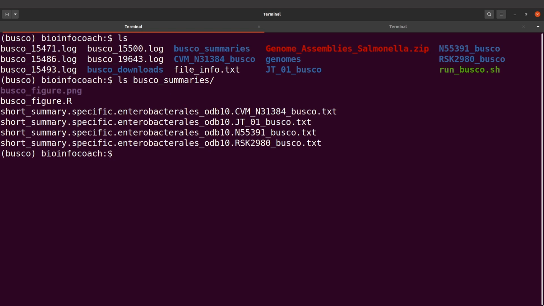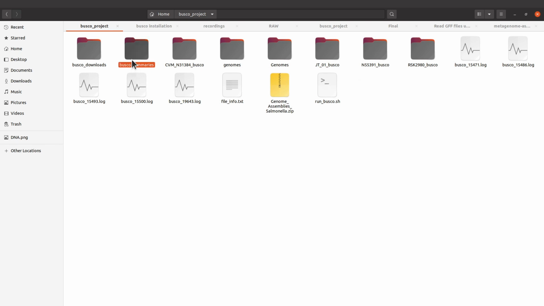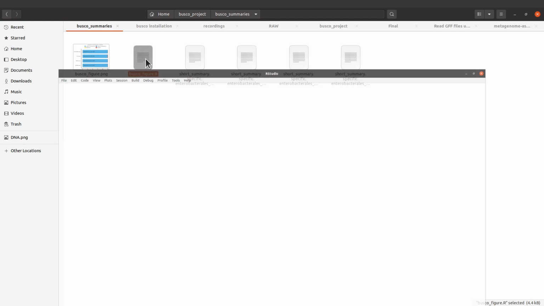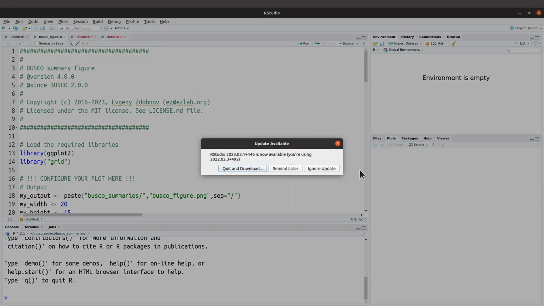I am going to use my file manager. So this is a directory that has the summaries. It also has the figure. So let's open it, and we are going to find our figure here. There's also this R script here. This is what was used to generate the plot. You can open it and then check the codes. So that is here.